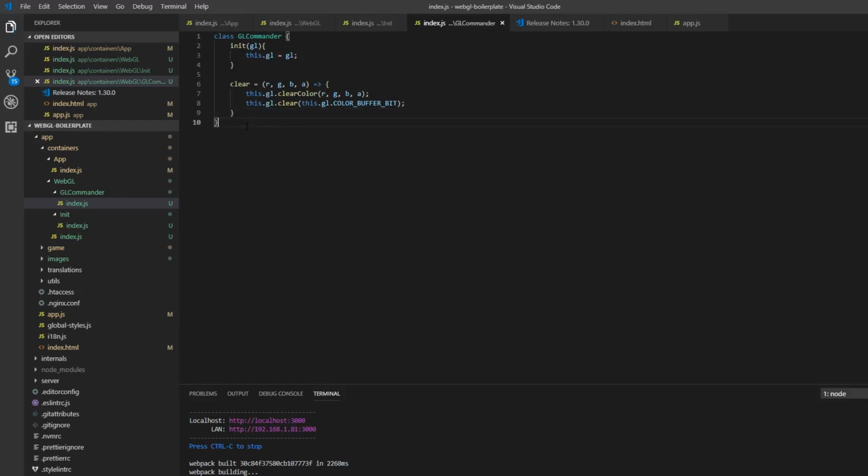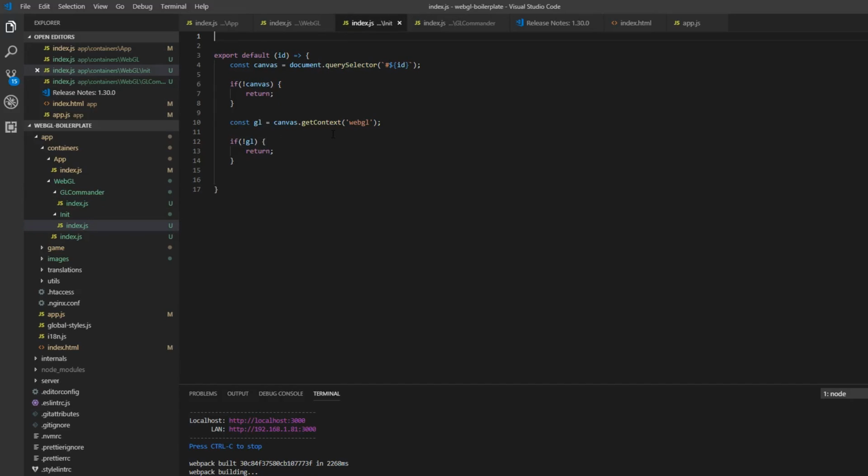Then we want to create a new instance of this GLCommander here. So const glc is equal to new GLCommander. And this is the thing we want to export. So export default glc. Now we need to use this class, so go into the init file and just import glc. And now after we've initialized the GL context, we can also initialize glc, so glc.init, which is the method we just created there. And just to test things out, we can actually call glc.clear.